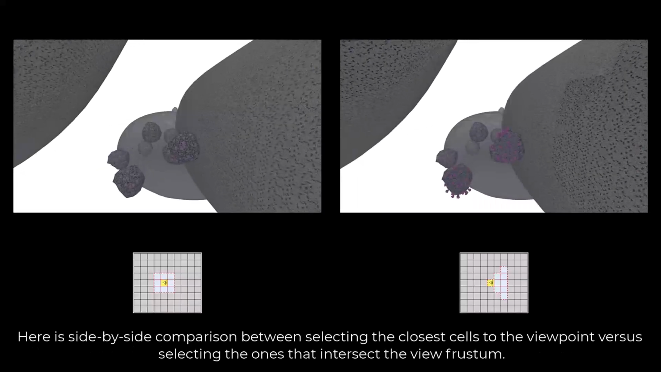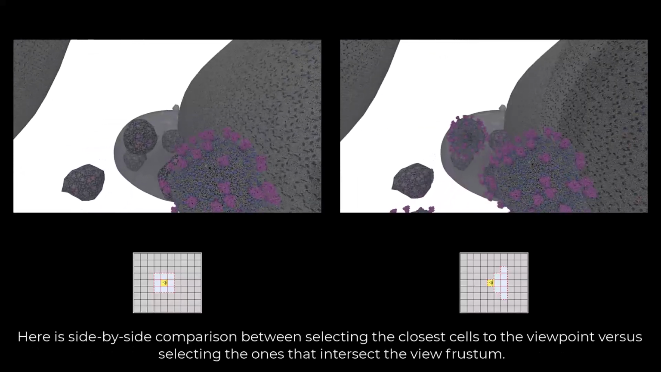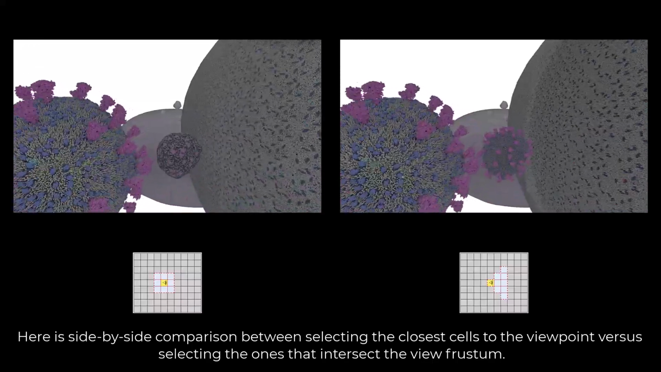Here is a side-by-side comparison between selecting the closest cells to the viewpoint versus selecting the ones that intersect the view frustum.